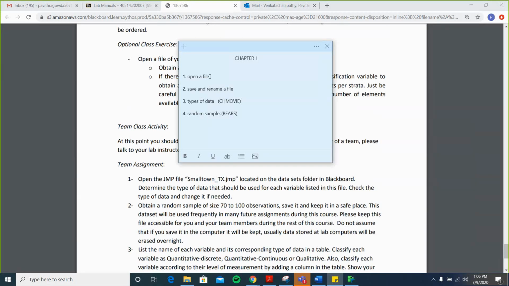We will learn how to open a file, save and rename a file in the GMP, and types of data. I hope you have learned in chapter 1 of the theory notes, that is nothing but your continuous, categorical, numeric continuous. So like these types of data. And you will have to mention the level of measurement, ratio, interval, like that. Fine. So I will be taking two data sets, but in your assignment, you have to download whichever data set has been mentioned in your assignment section.